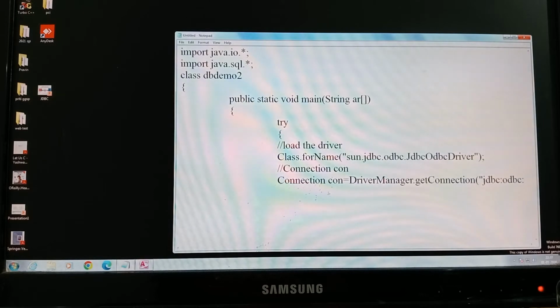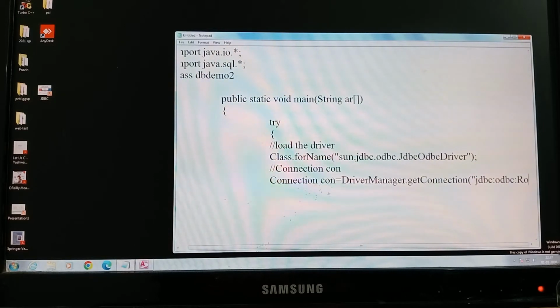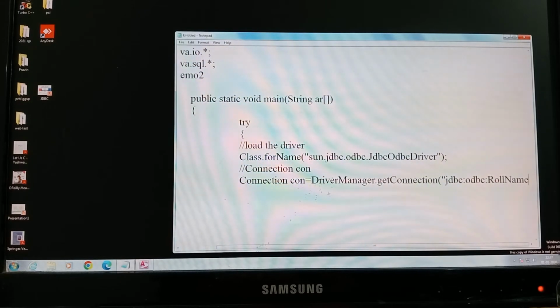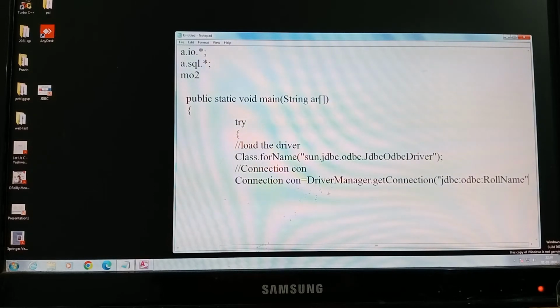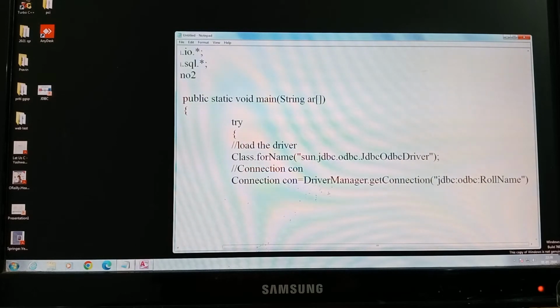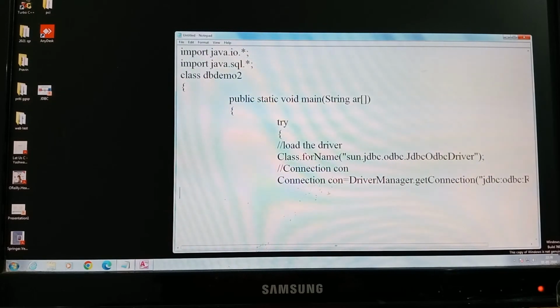If you can remember, the data source name we had given is the role name. Whatever name you had entered in front of data source name while doing the connectivity, that name you have to write over here. Now the next step we have to do is create an object of the Statement class.